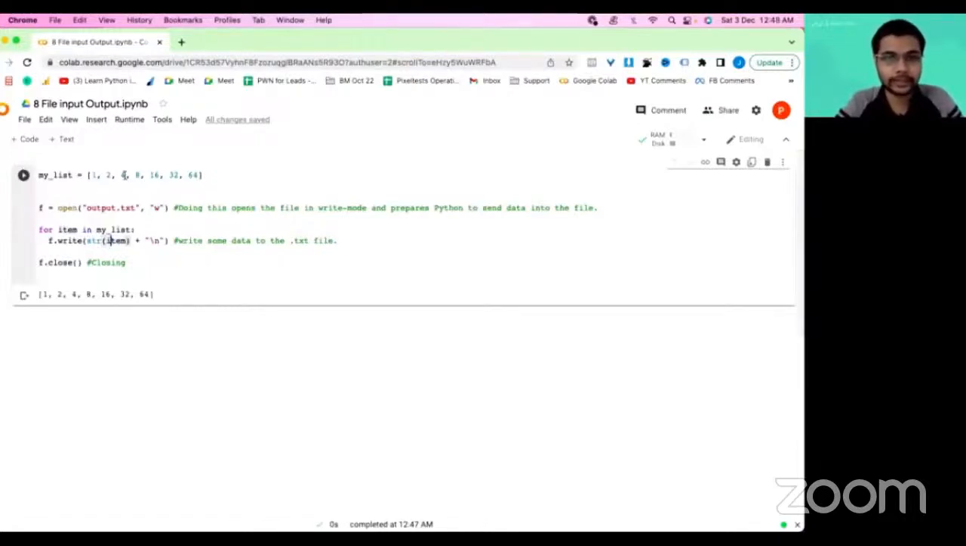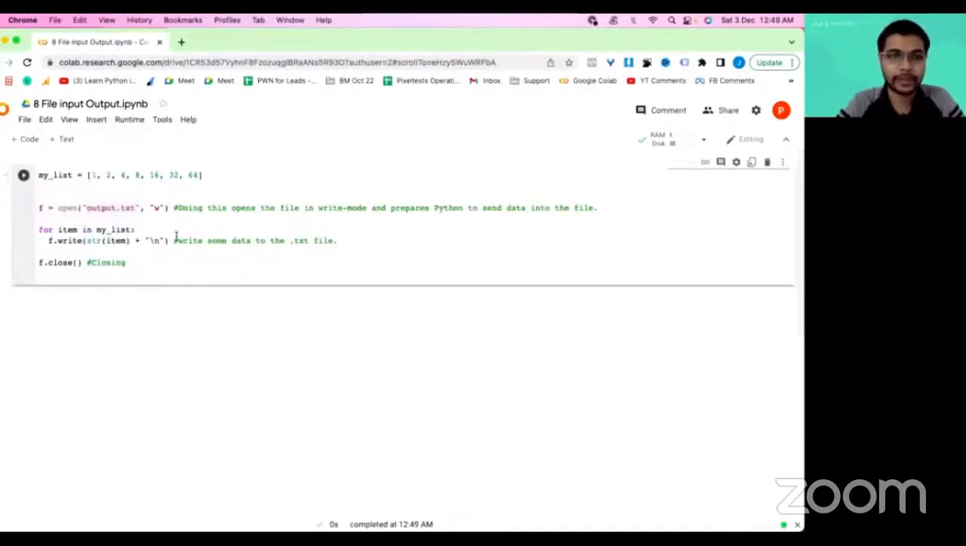Now this for loop will run until we reach the end of the list, and then f.close. Now this closing is very important. If you do not close, the file will not get saved properly, right? So now output.txt is the file where all this will get saved.